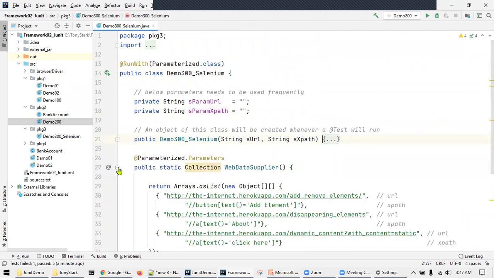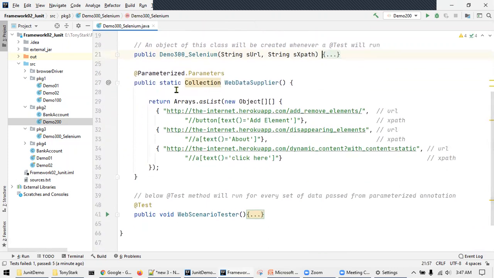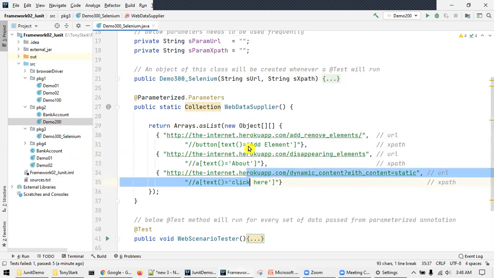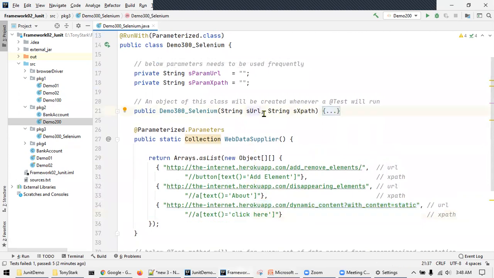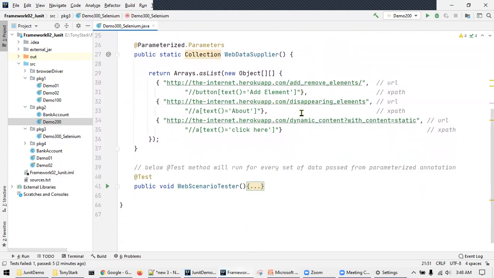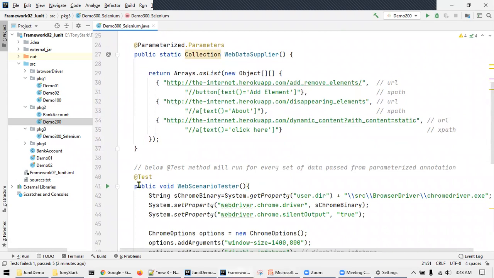Now again, this parameterized annotated method, wherein I will be passing three sets of data. Obviously it's a 2D object here, a 2D array of objects, and I am passing URL and element, URL and element, URL and element. So I am passing every URL and element XPath so that I can do some operation. Obviously now, this data in turn will be available to every test method here.